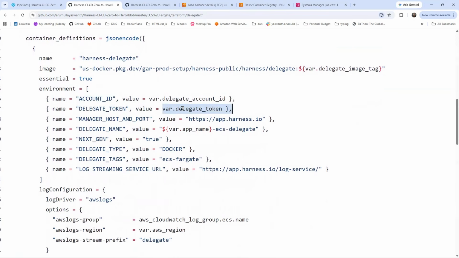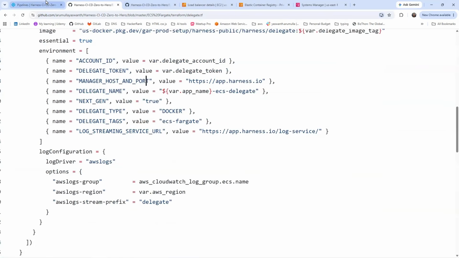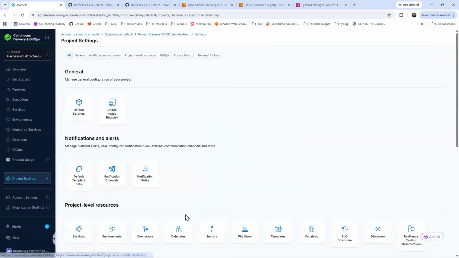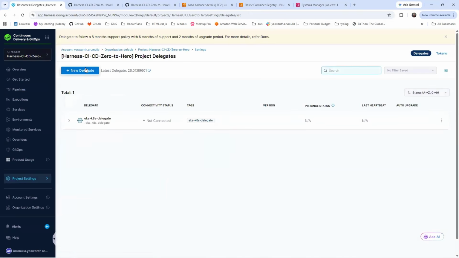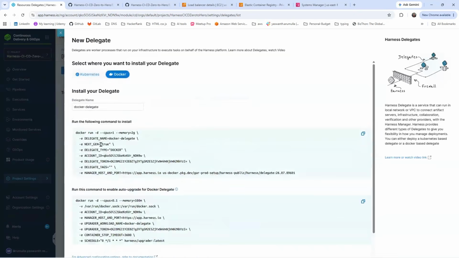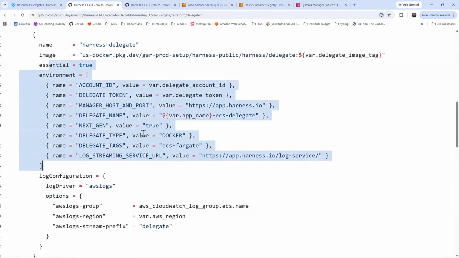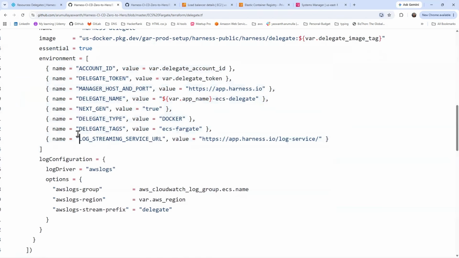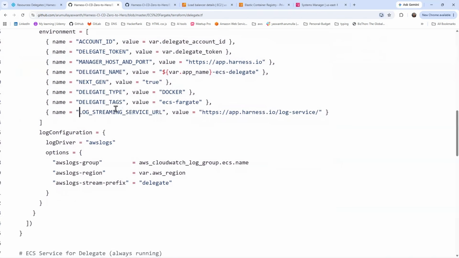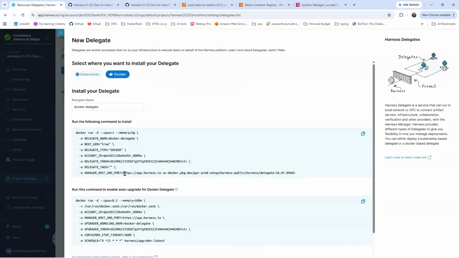This is the token. We need to give the token as a variable. The variables, it will go to the variable files. It will take the input from the variables. The variables will take the input from GitHub Actions. The GitHub Actions will take the GitHub variables. And this is the manager host and app.harness. Same thing. See, if you go here, go to projects and delegates, create a new delegate, go for Docker. Same thing, whatever is mentioned, the same thing is here. The Docker delegate agent type is Docker. The tag name is, see, Docker delegate agent tag name is ECS Fargate. And this is the same thing. See, if you look in here, this is the same thing.